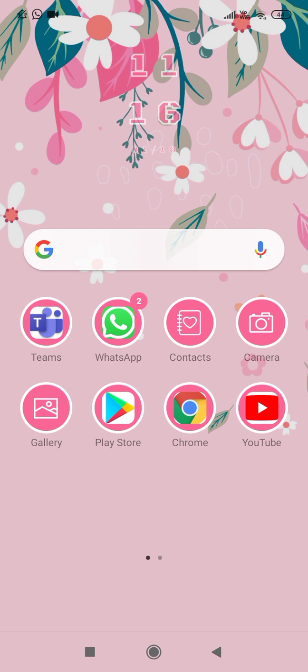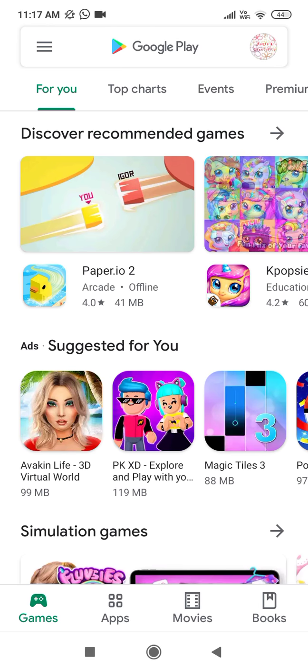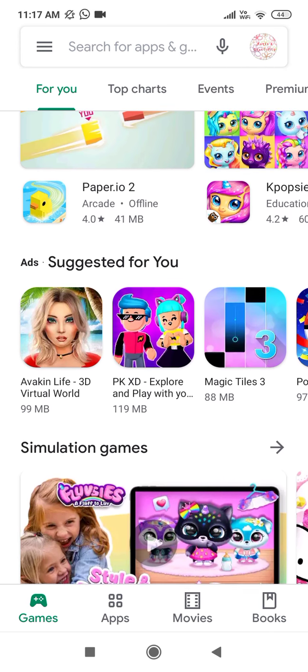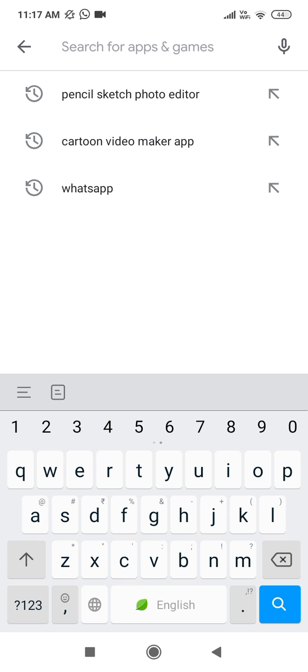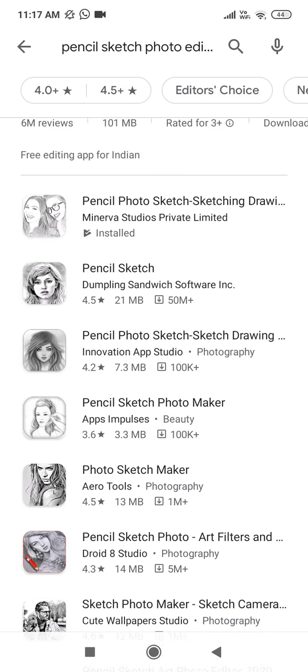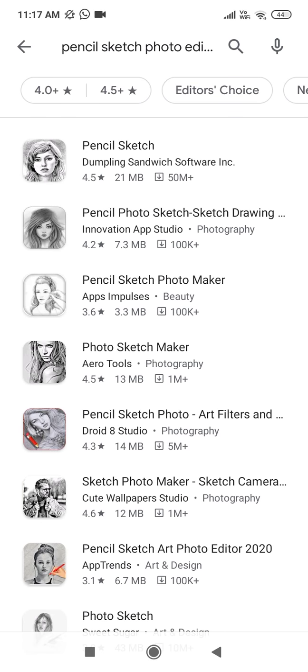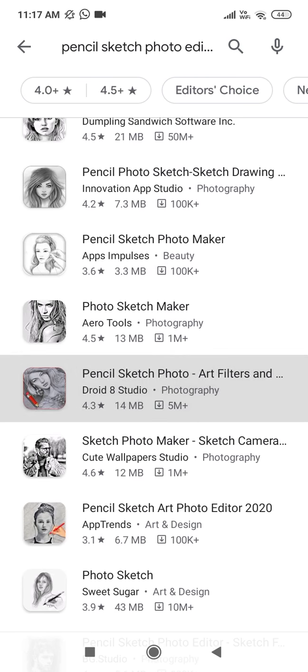So let's get started. First of all, we will go to Play Store. Over here, I have downloaded this app. Just let me show you what I have done before. Whenever you open Play Store, you will come across a page like this. Search for Pencil Sketch Photo Editor. You will come across many pictures and all that. These are all the things you can see.